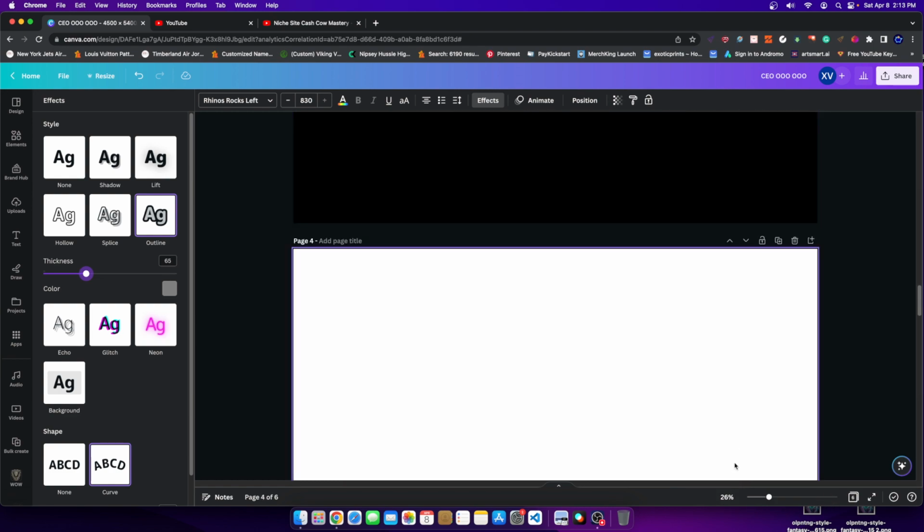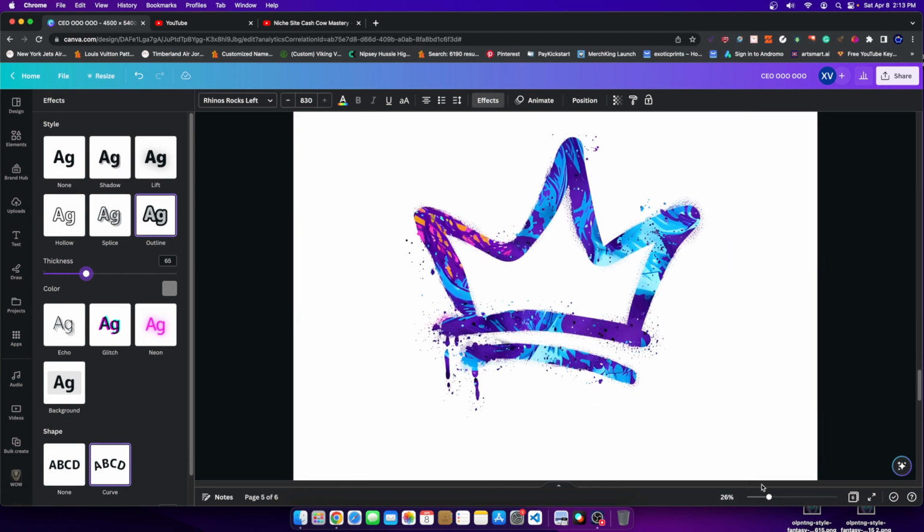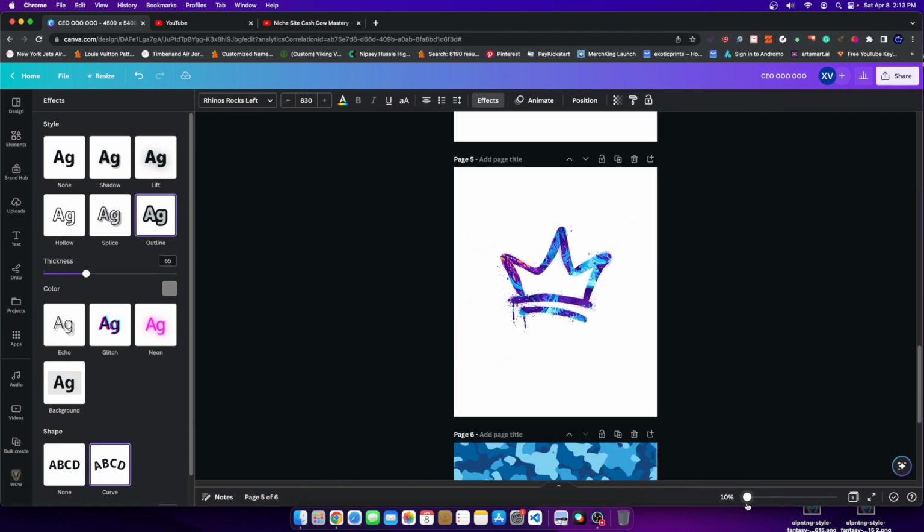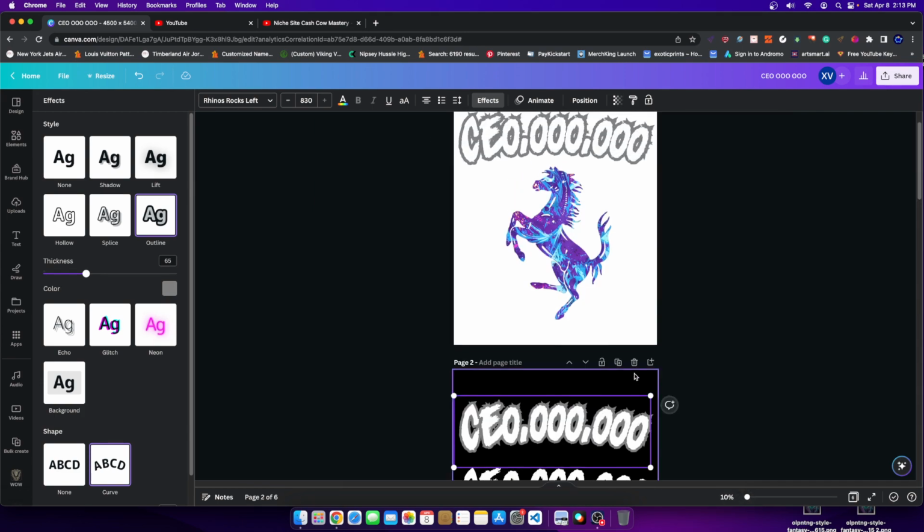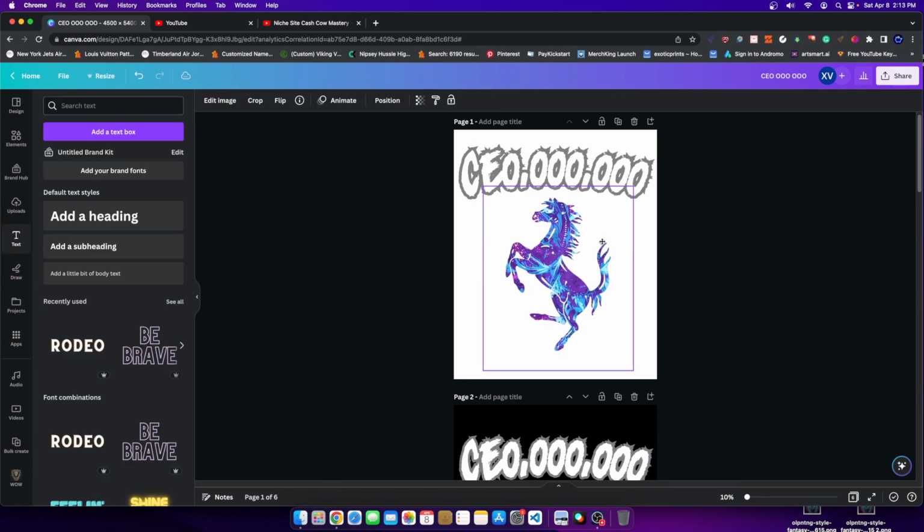I'm also going to show you real quick how to do this with an image. So here, I wanted to zoom out and show you guys an image. And I think this would make overall a good design. So I have this symbol of a stallion that I created here. This is actually, I believe, the Ferrari symbol. And I just overlaid it with an image.